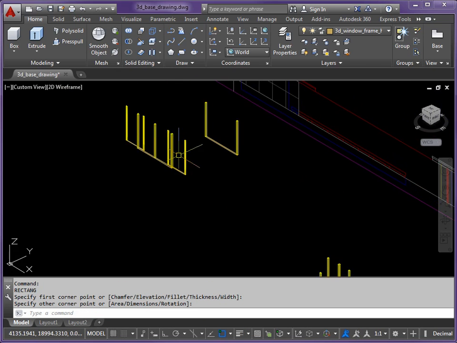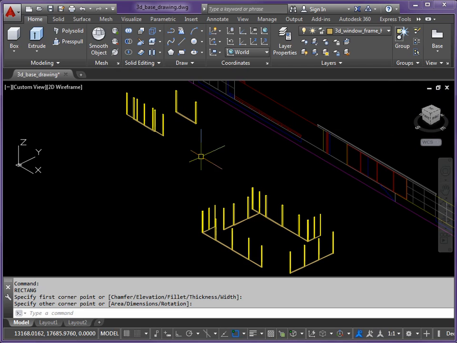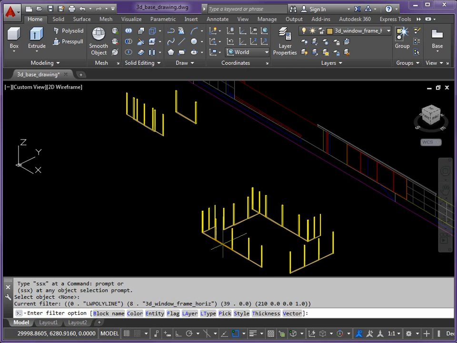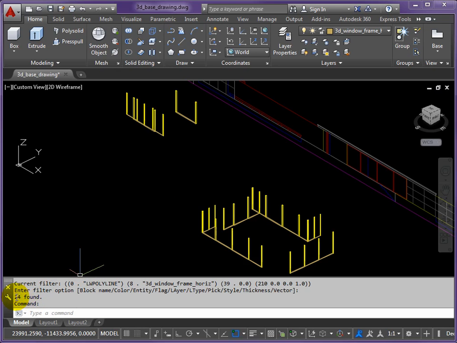Okay, so that's all the rectangles drawn, and I want to extrude only the rectangles. Okay, we can use a clever way of picking them out here, and that's a command called SSX, and this allows you to select an object and it will pick everything that's like it. So SSX, return, just pick one of your rectangles. Okay, and what it's doing, it's searching the drawing for lightweight polylines that are on the 3D window frame horizontal layer. So that's the only objects that it will find. So press enter again, it's found 24 of them.